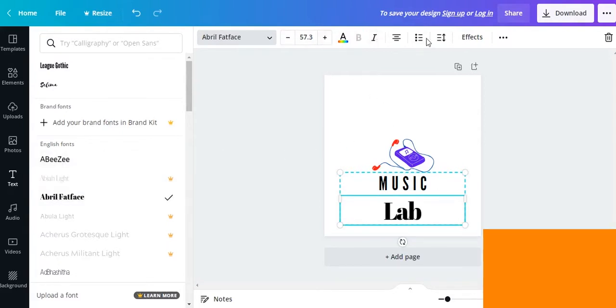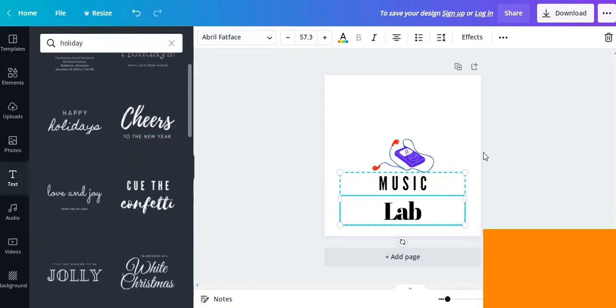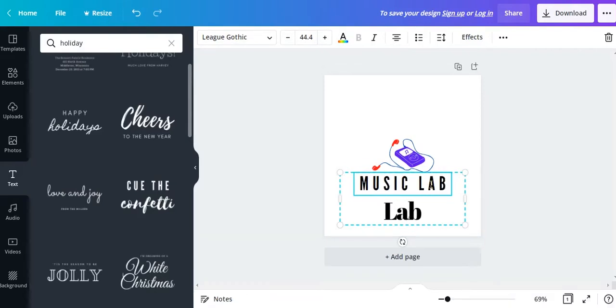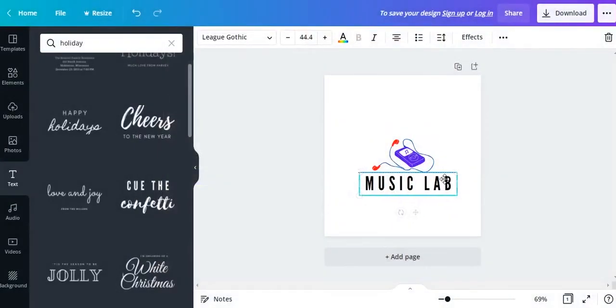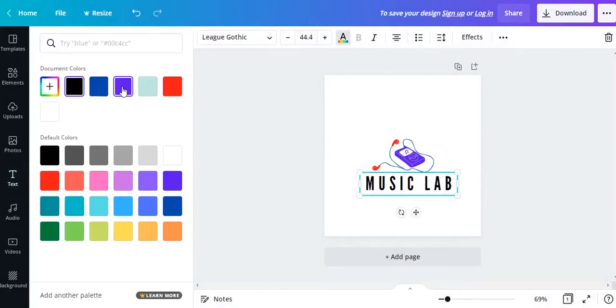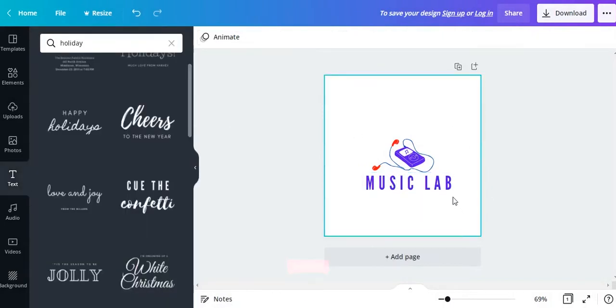So that is it too. I hope you understand. I can also add the lab over here, then delete this one, then bring this one here. So just try to make something cool for yourself. You can change the color to blue. I mean this color is cool. So this is my nice logo.